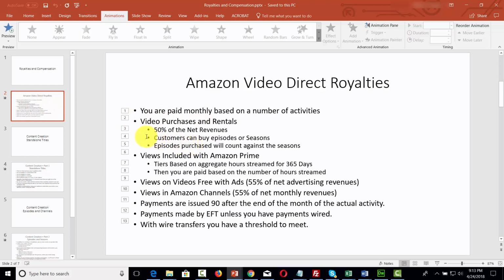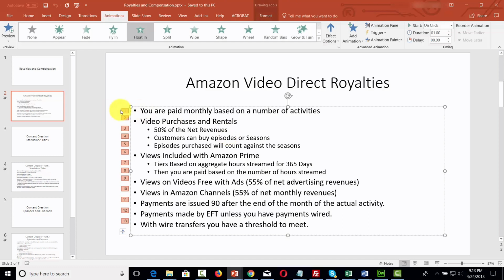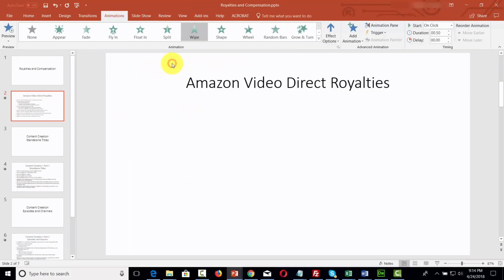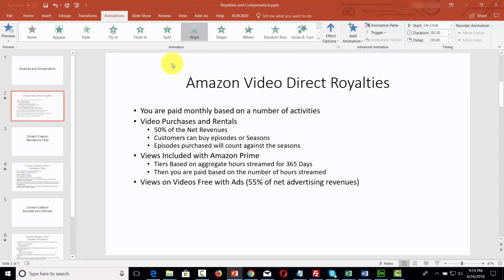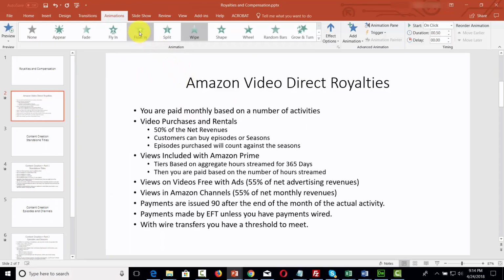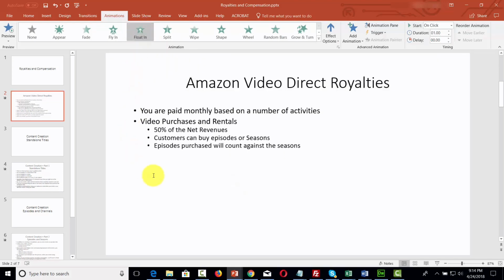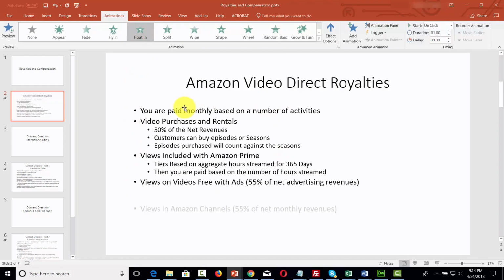And what you'll notice is that when we set our animations, we need to place our cursor next to one of the lines, and then we'll need to decide what our animation is. For example, we can use any of these animations. In general, you want to try to keep your animation as unobtrusive as possible. So you don't want to have something that's going to be a distraction. Now, in this case, we're going to use the float in animation. And you'll notice that these points float in one at a time.